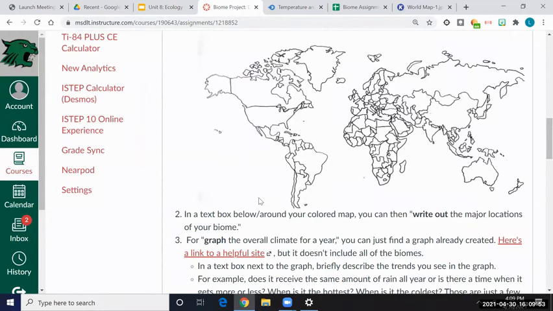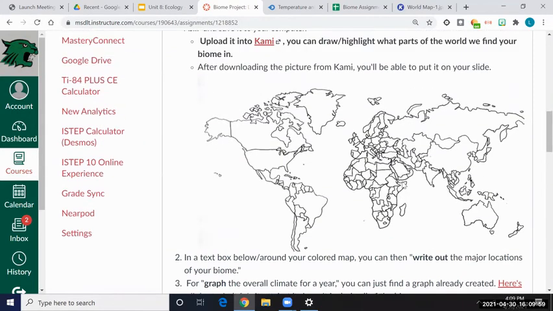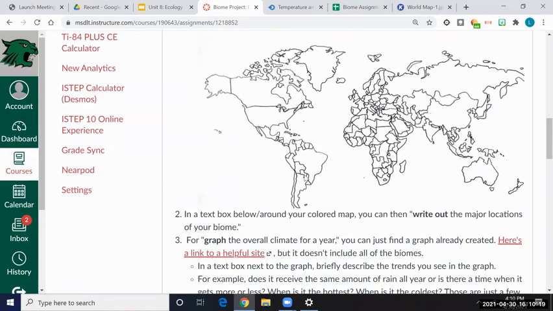So in a text box around or below your map that you colored in, I want you to write out those major locations of your biome. Are there parts in South America and Africa and Southeast Asia that you find this biome in? If you can find specific cities, that would be helpful too. So you can do countries, cities, just specific major places.